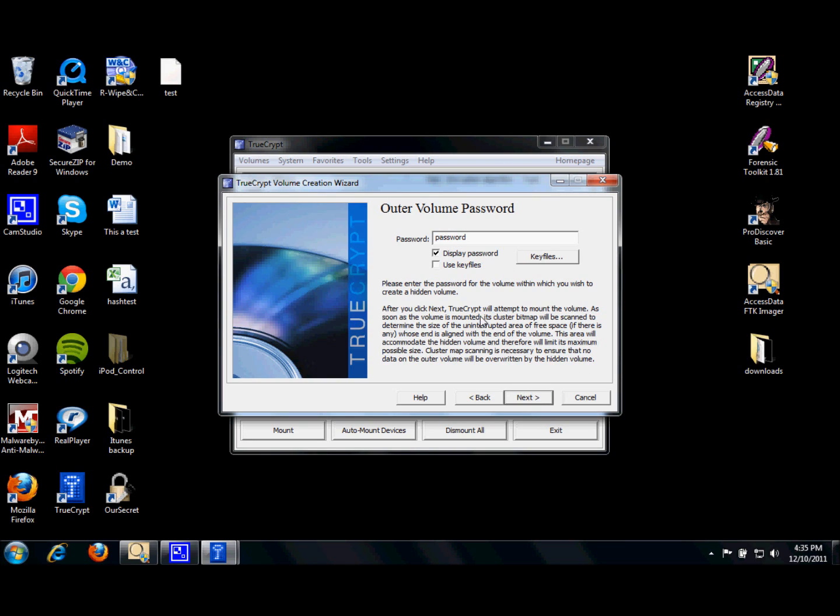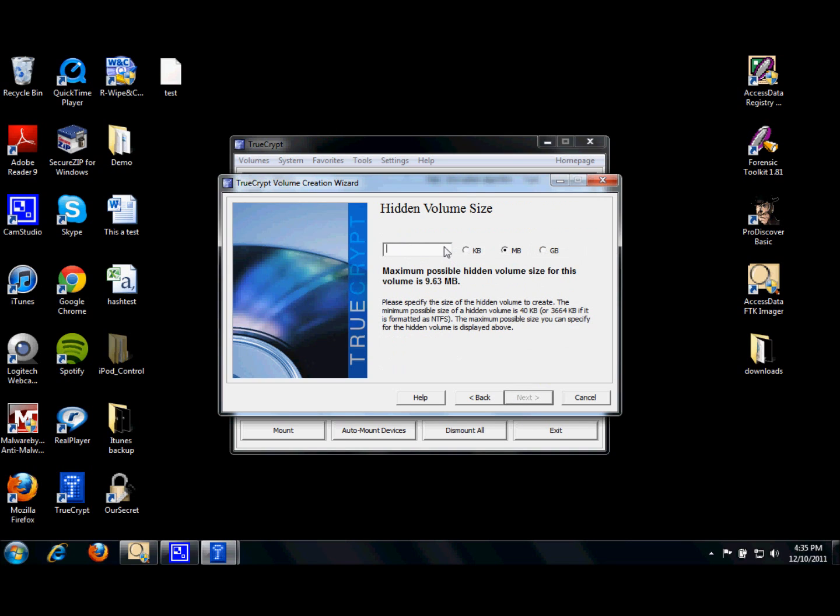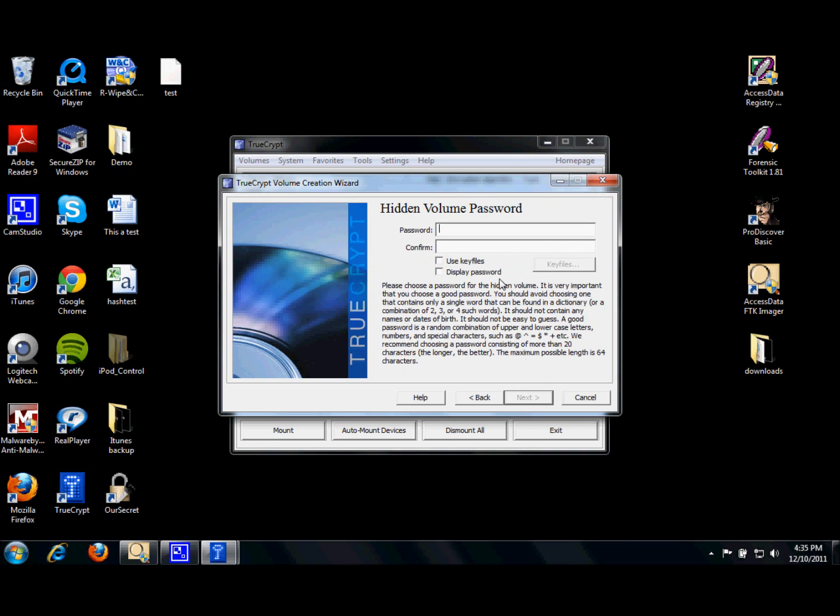It's saying it's correct. So now we're going to put our hidden one in, and we're going to use all 3 of these. So that way we know that no one's going to get into this. We're going to make it 5. And the password is going to be different. Okay.